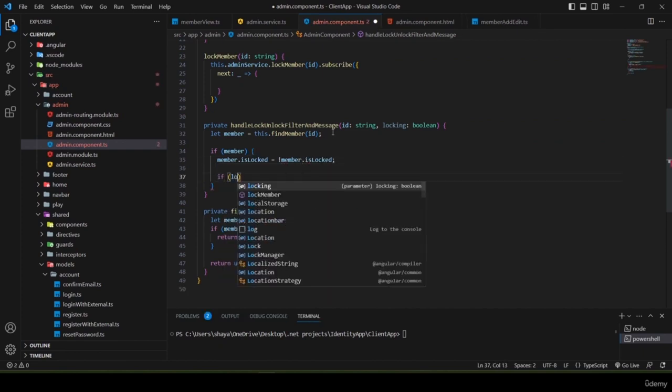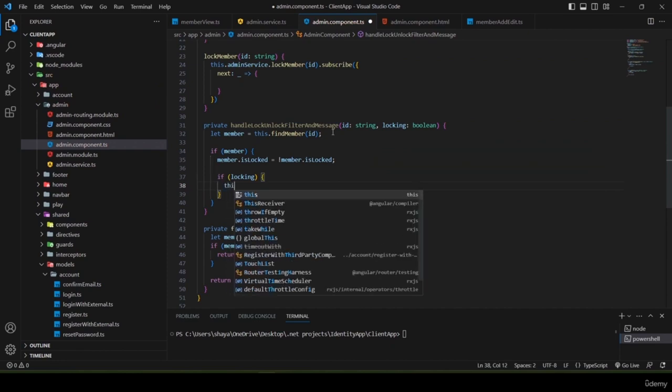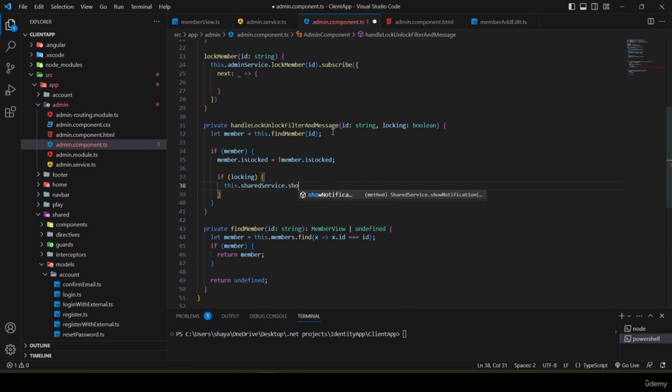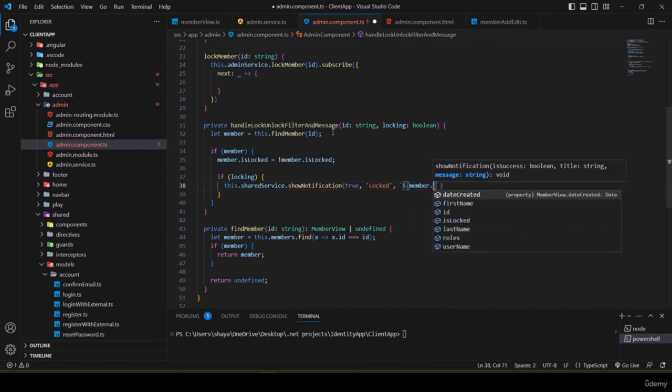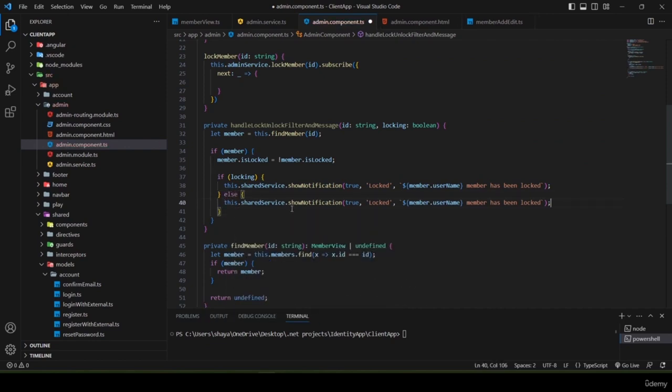Then we can check if locking. So if we are locking the member, then we are going to display the following notification. We can have this.sharedService.showNotification and we are showing a success message, so we have true. Then as a title we can have "Locked", and as a message we can have a backtick, ${member.username}, and after the curly brace we have "member has been locked", and I can put a semicolon. Then I can copy this, and after the if I have else and I paste that over here, and instead of lock we have unlocked, and as a message we have "member has been unlocked".